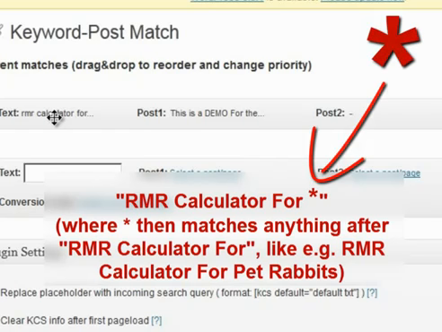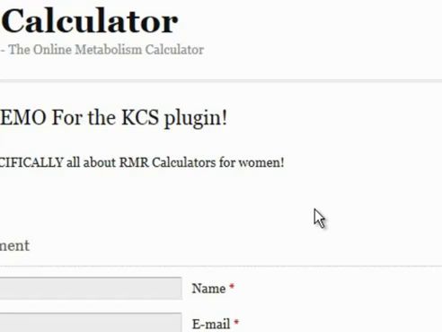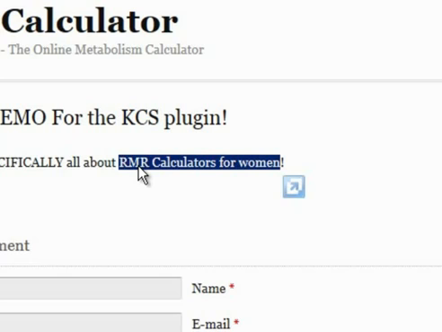You can use placeholders like this here. So we could go back here and say I want this page to show for anything that matches RMR calculator for women, for men, for teenagers, for girls, etc. Then I put the placeholder in here and it'll automatically replace this text by RMR calculator for, and then whatever people typed in. Teenagers, daddies, pet rabbits, etc., etc. And you can use that throughout your post, anywhere in the headlines, in the main text, wherever you like. So that's the main functionality of it.